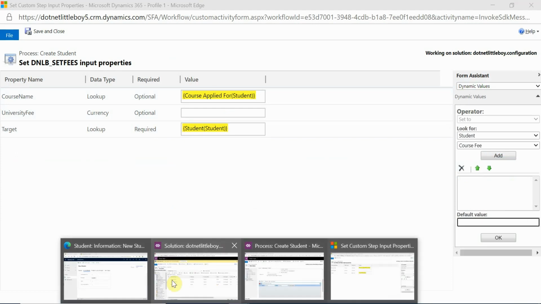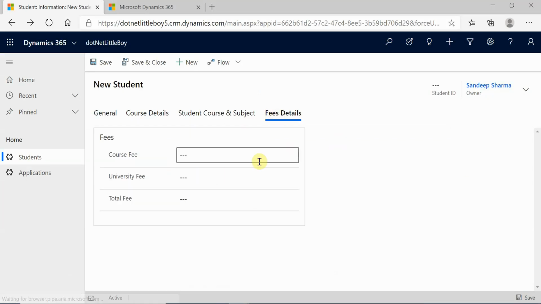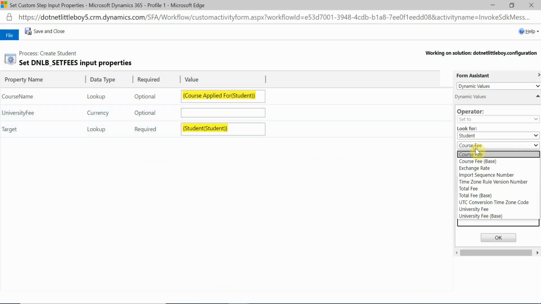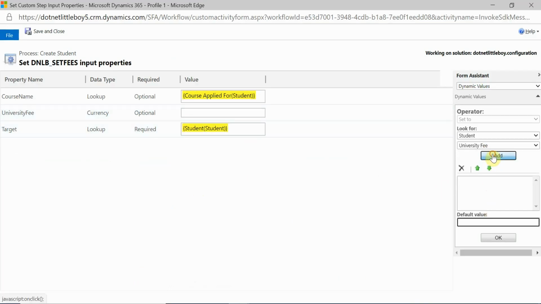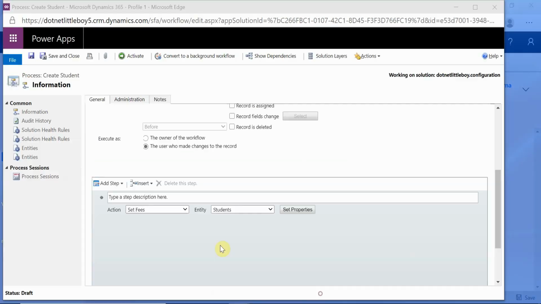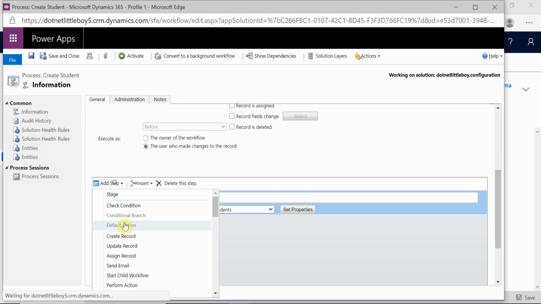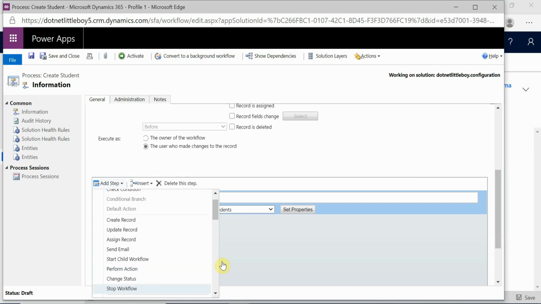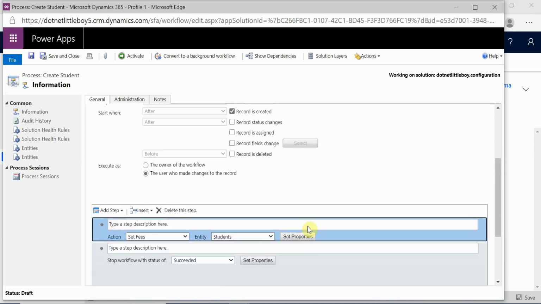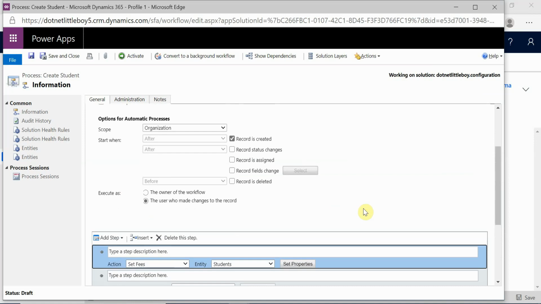And the university fee, which I will pass from this fee details tab, I will set as the course fee. I want that fee in my plugin too. So I select this, the course university fee, then add, and set the university fee. My input parameters have been set. Let's save and close. Below, we will add one more step to close this workflow: stop workflow with the status succeeded. So our workflow has been configured now.